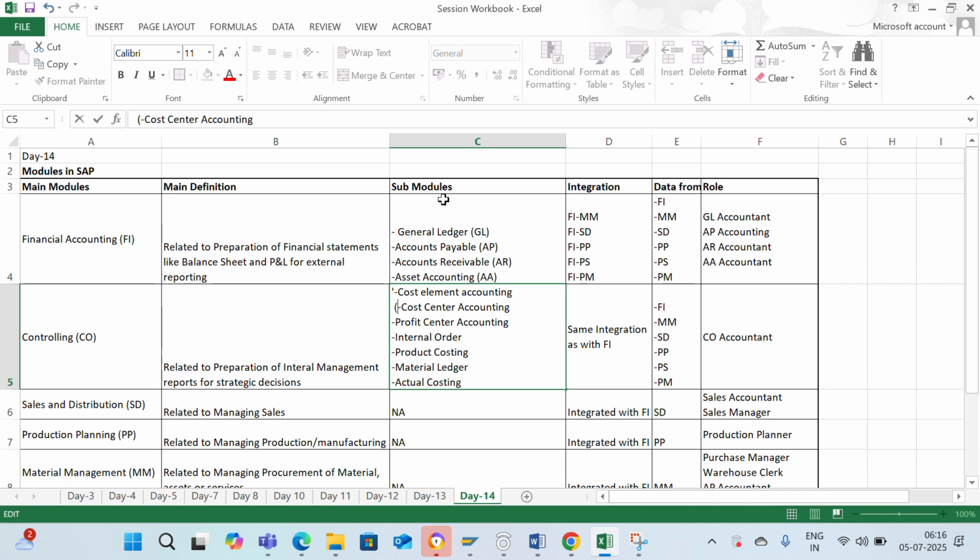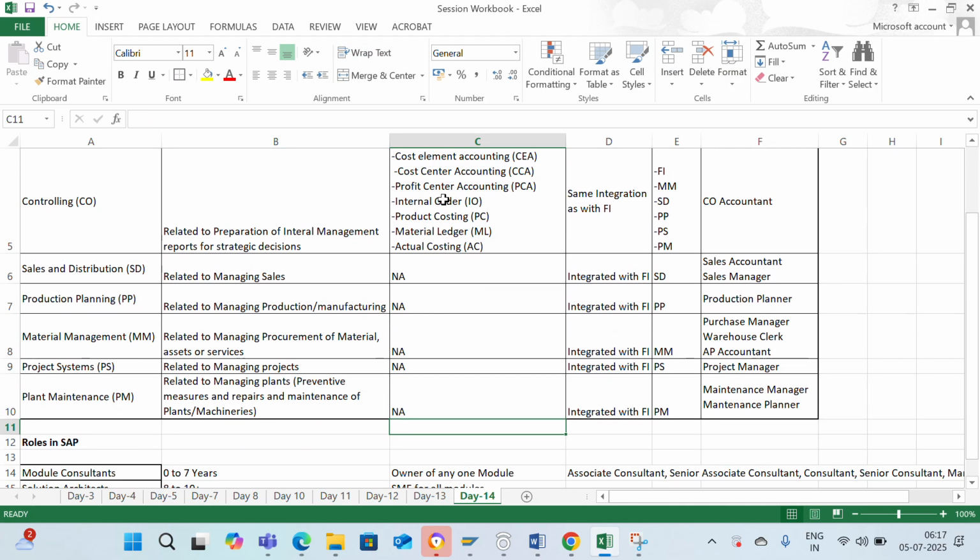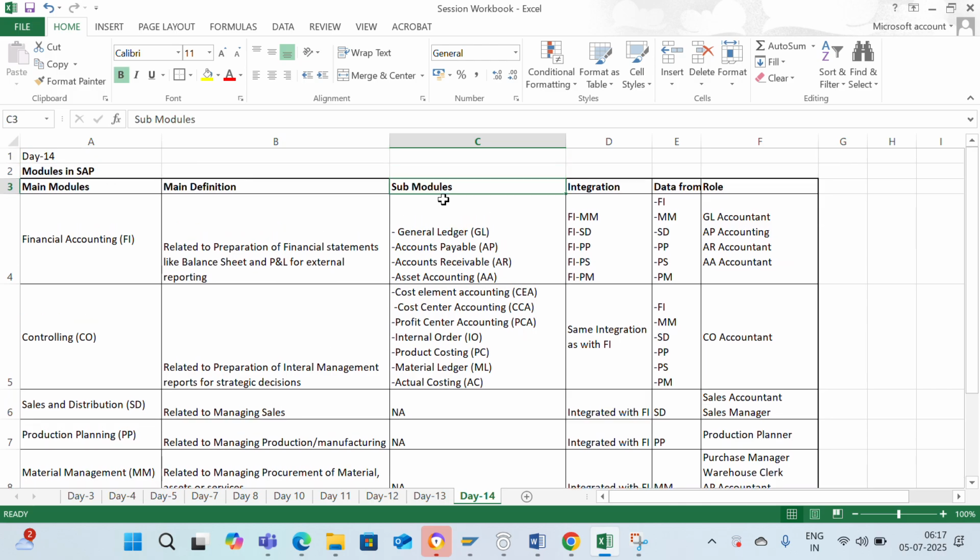In controlling, we have some modules like cost element accounting, cost center accounting, profit center accounting, internal orders, product costing, material ledger, actual costing, and all other modules like sales, procurement, projects, plant maintenance do not have any sub modules. So this is about the sub modules for the main modules.